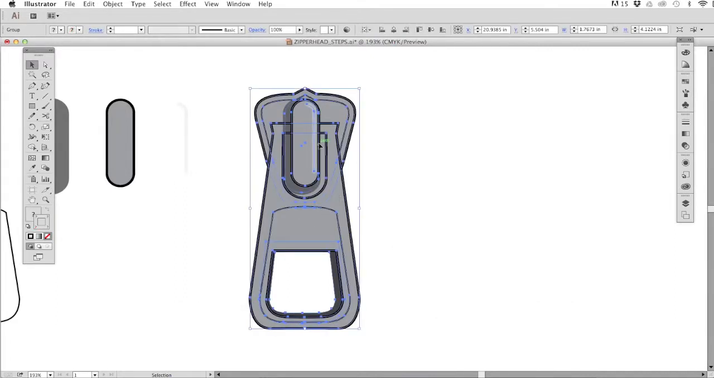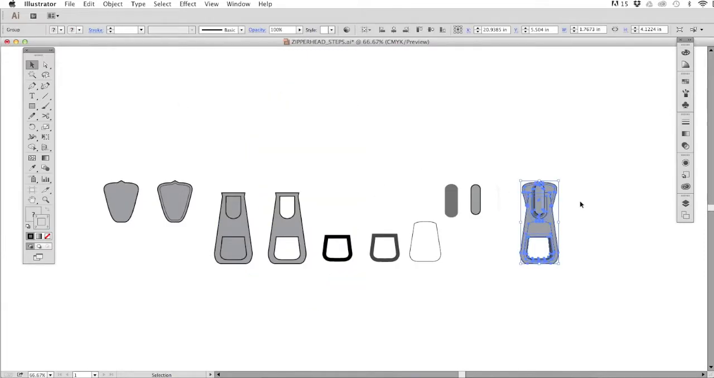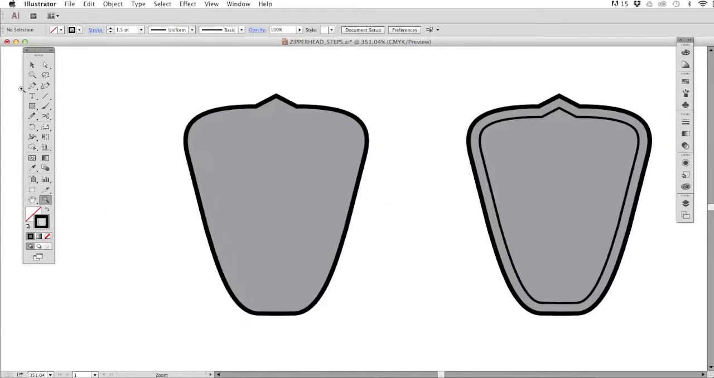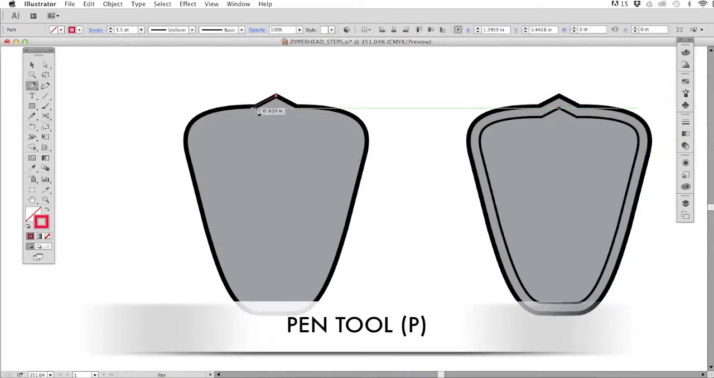So what I've done for you here is I've ungrouped this final zipper pull and I've dissected all of the pieces and laid them out for you here on the left of your page. So what I'm going to do is just recreate each one of these different shapes and show you how all of them put together will create your final zipper pull.